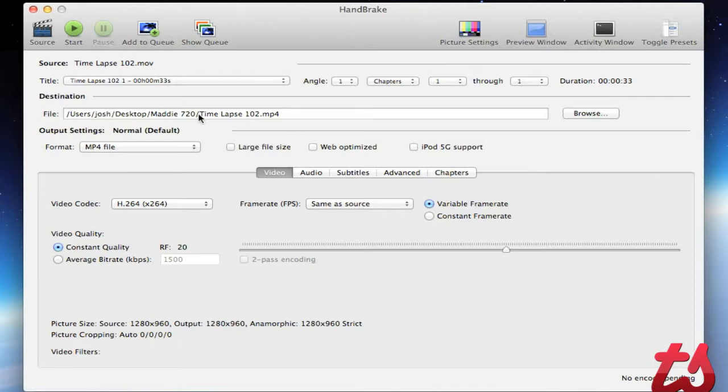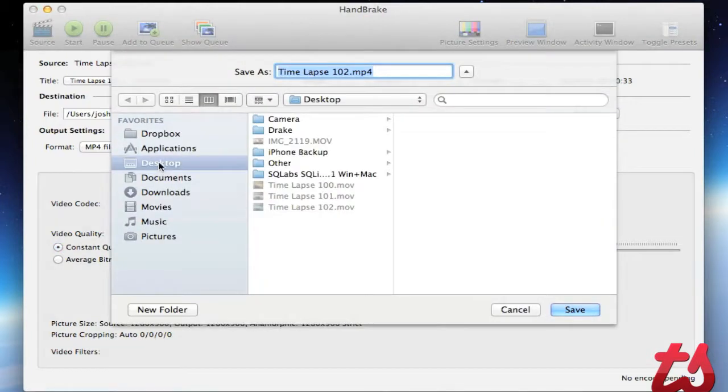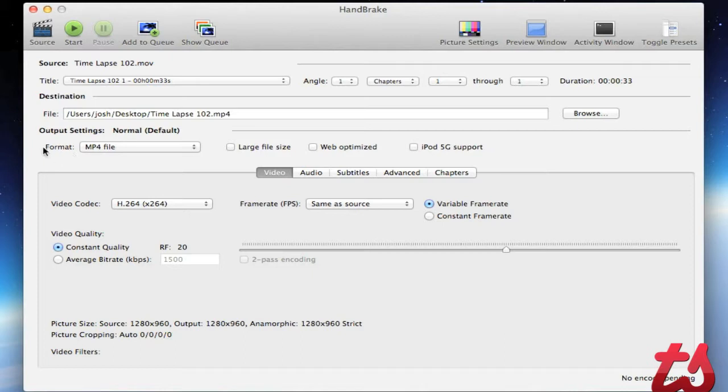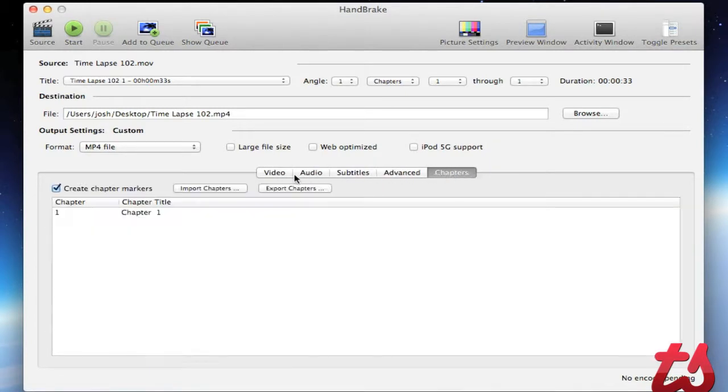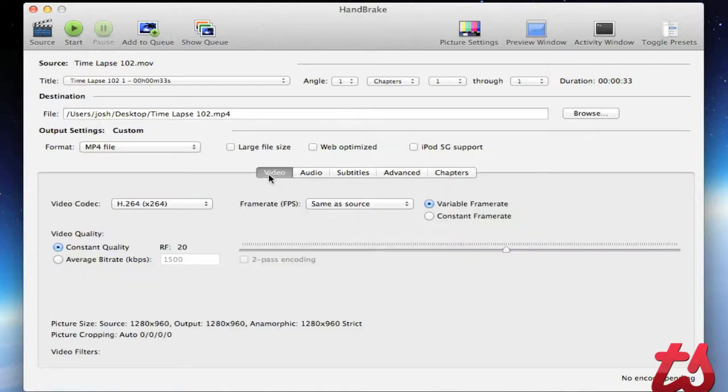So here's the destination file. We'll just set this to the desktop. Save. You can choose the format: MP4, MKV, web optimized, iPod 5th generation, large size. You can change the video codec, the frame rate, bit rate. There's very detailed settings in here that you can choose if you know your way around video transcoding.